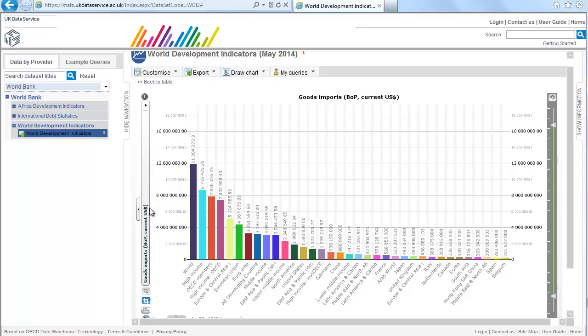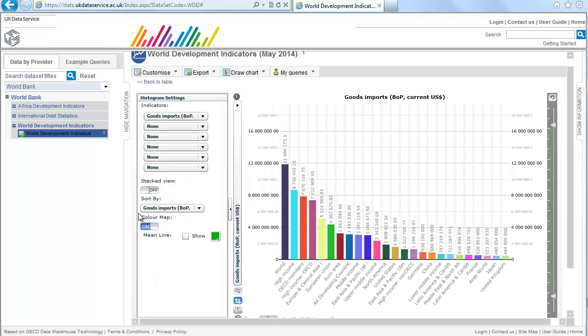Additionally, if you click on this little arrow on the left, under Sort By, you can sort data by different subject rather than by name.